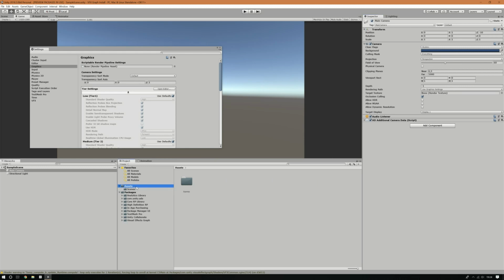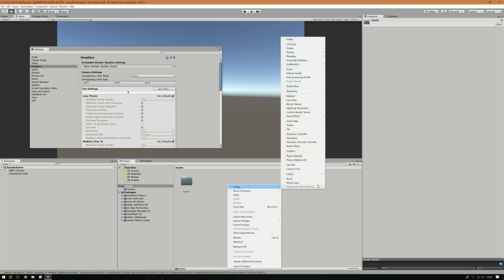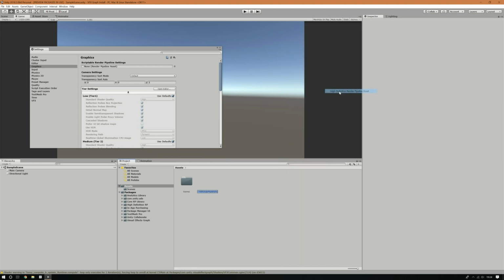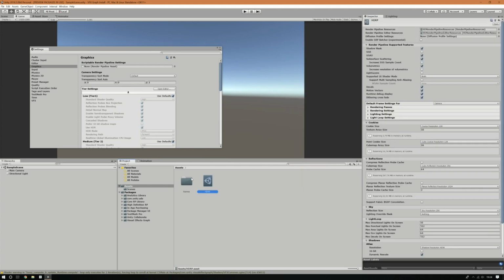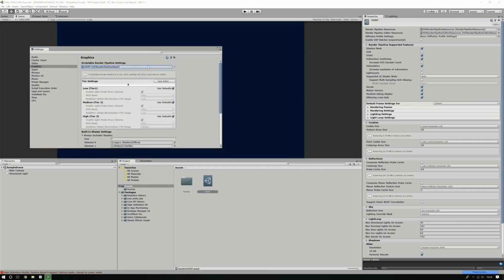In order to do so, go to Assets, Create, Rendering, High Definition Render Pipeline Asset. Name it whatever you like. I like to call it HDRP. After you created it, just drag it into the field up there.